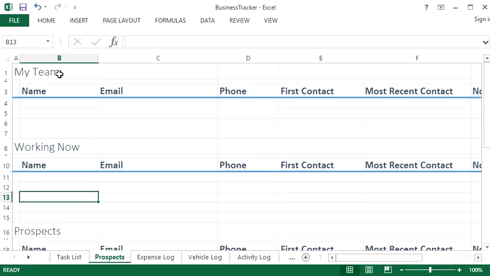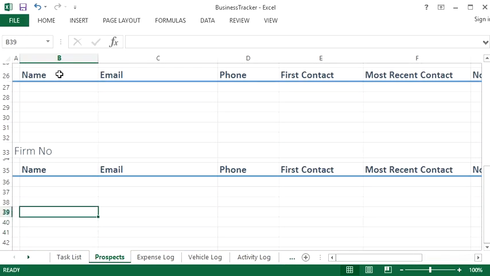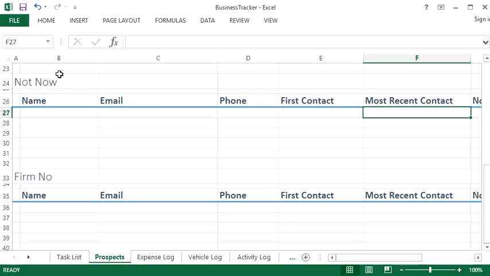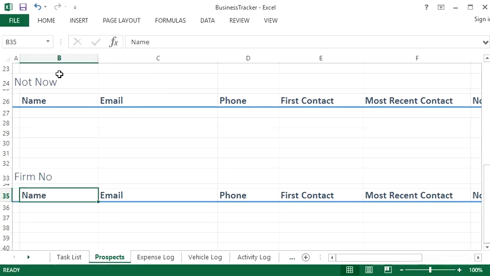You should list everyone that you can think of under the Prospects tab, as you will contact them over time. The Not Now category is for those who aren't interested in joining right now, but who might be down the road. You should record your most recent contact date so that you know when to get back to them in the future. The firm no's are those who will never want to be part of your business.